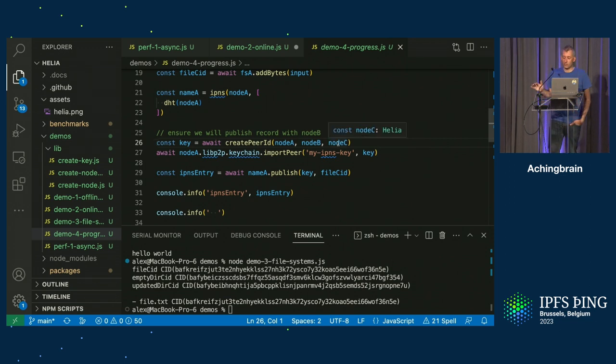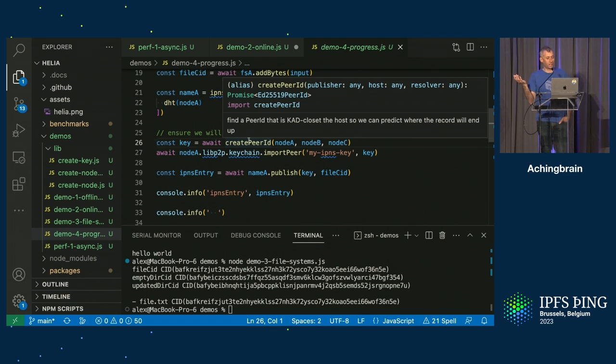Now, there's a little bit of sleight of hand here because, I mean, we all know how IPNS works, right? I have to look it up sometimes. What happens is you have a peer ID and you use that as the IPNS name. And when someone wants to resolve that IPNS name, they look at the peer ID, they find the nodes on the network that are close to that peer ID, CAD close, with the DHT resolver, and they say, do you have the most up-to-date record for this IPNS name? You get a whole bunch back, you compare them, and you choose the most up-to-date ones. So for the demo to work, you have to be able to predict where the record is going to be stored.